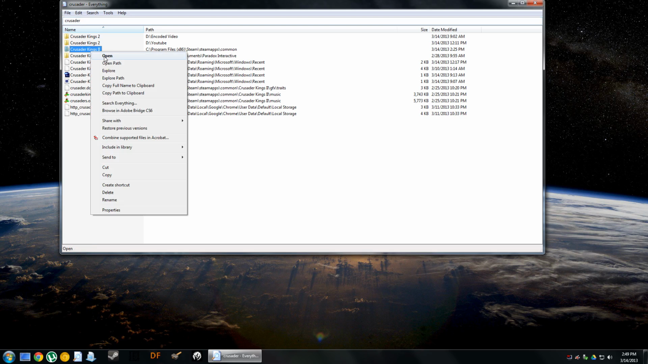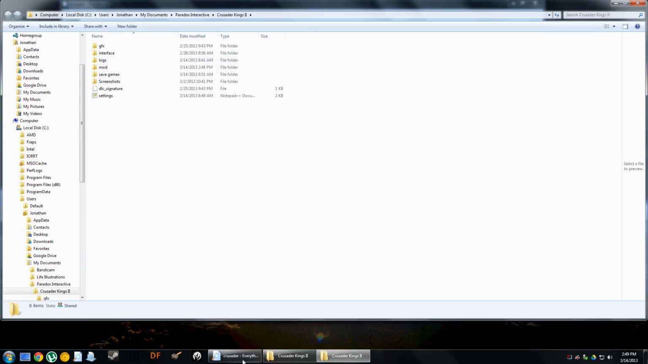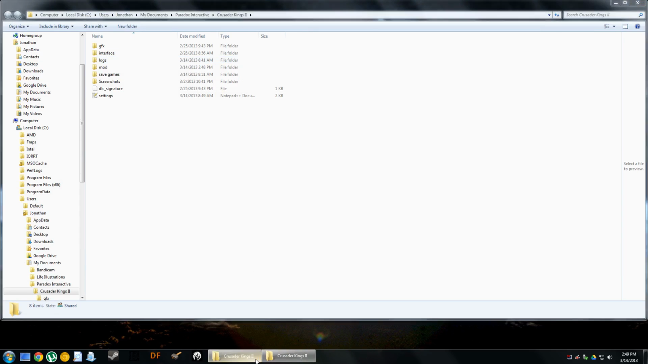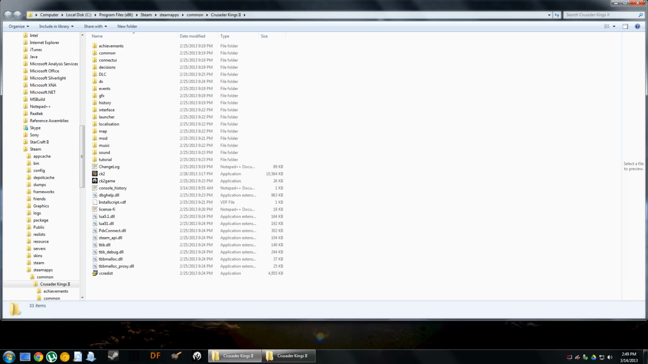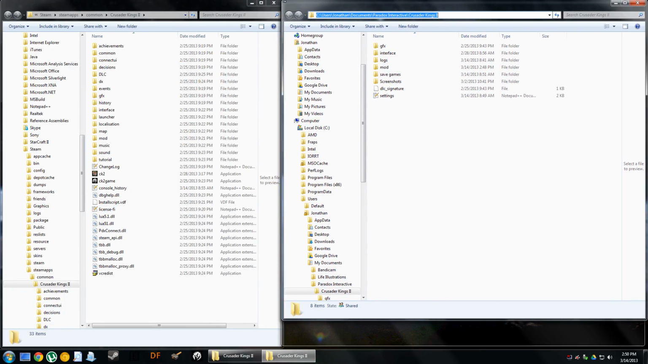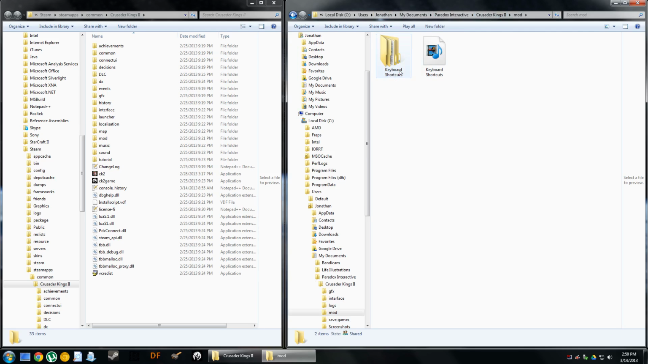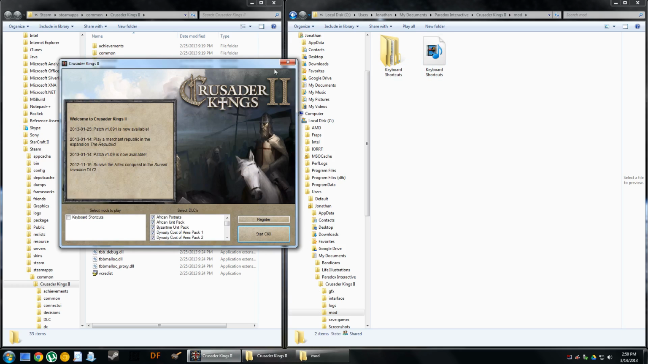And so I'm actually going to open both of these up, and we'll put them side by side so you can see what I'm doing. Let's go ahead, we'll make this one take up half the screen, and we'll make this one take up the other half. So on the right here, we have your My Documents, Paradox Interactive, Crusader Kings 2 folder. And this is where mods are stored. So here we can see the keyboard shortcuts mod that I have right there.